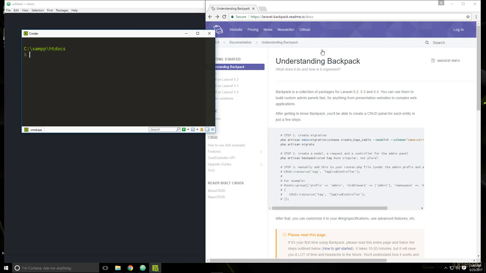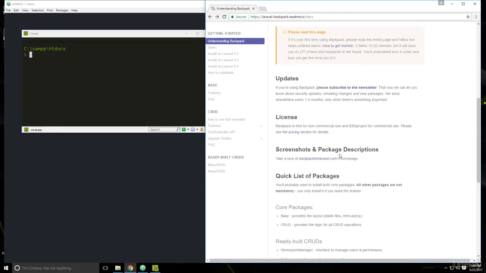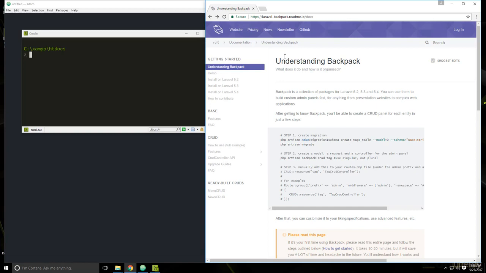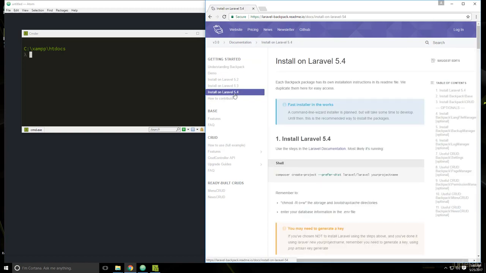All right, so this is the documentation. Now there's a lot of commands that we're going to have to run as far as artisan commands go, so we will be doing some copying and pasting. This here, laravel backpack.readme.io/docs, will give you an introduction to Backpack. But what we want to do is go to install on Laravel 5.4. And if you're watching this in the future where there's a newer Laravel version, it should be over here. You just want to follow that along with this video.